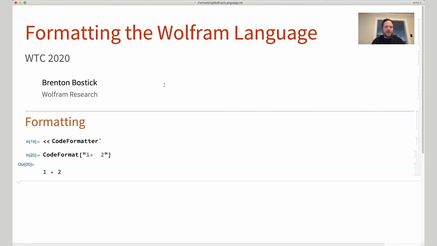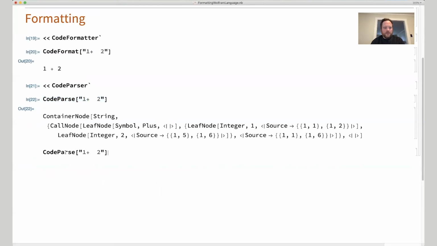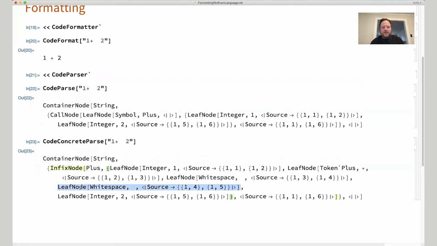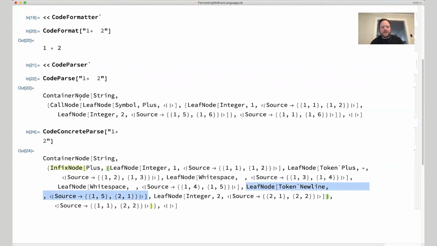So this relies on the tree structure that's being returned by my other paclet, CodeParser. What it can do is return this tree structure, this AST, that can then be used by other tools. But more important for formatting, it can return a concrete syntax tree that keeps white space and new lines. If I insert a new line there, you'll see a new line pop up, whereas here abstractly, you're just going to get plus 1 and 2.